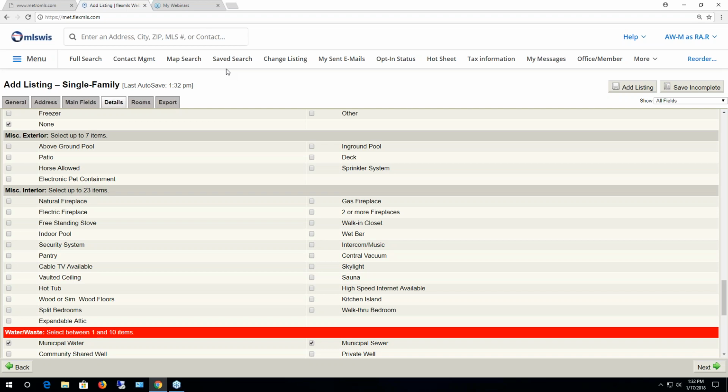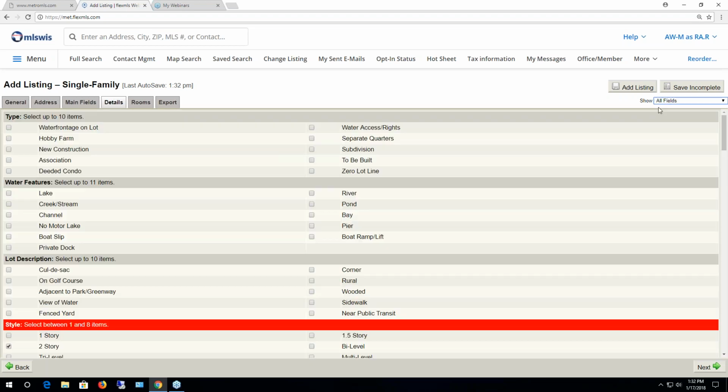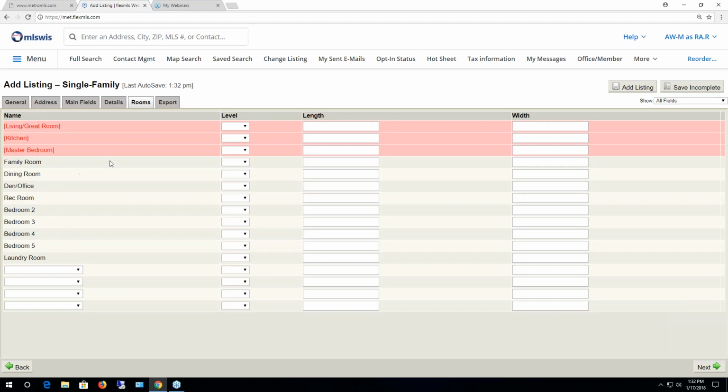All right. So just to make sure that we've got all the fields entered that we need to, I'm going to select empty required fields. We have none. All right, so we're going to go back to the next tab and go to the rooms. So the 3 rooms that are required on single family property are these 3: the living great room, kitchen, and master bedroom. What level are they on? You select the level. And then the dimensions of the room.